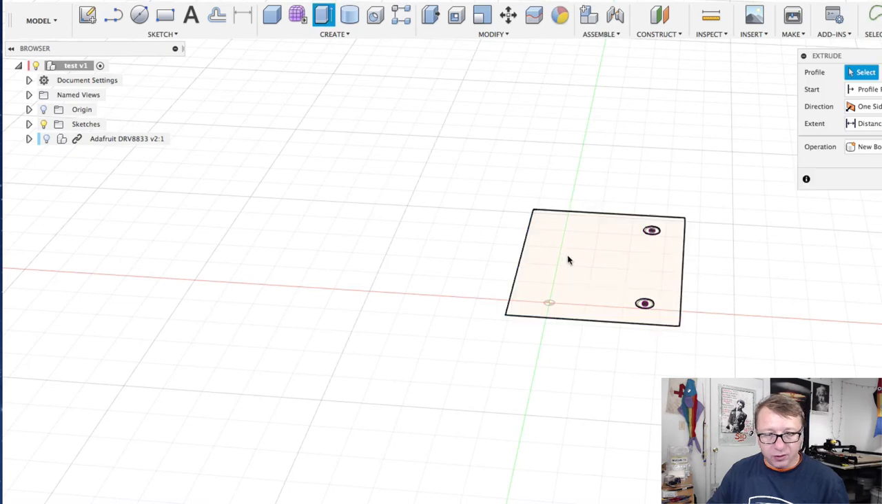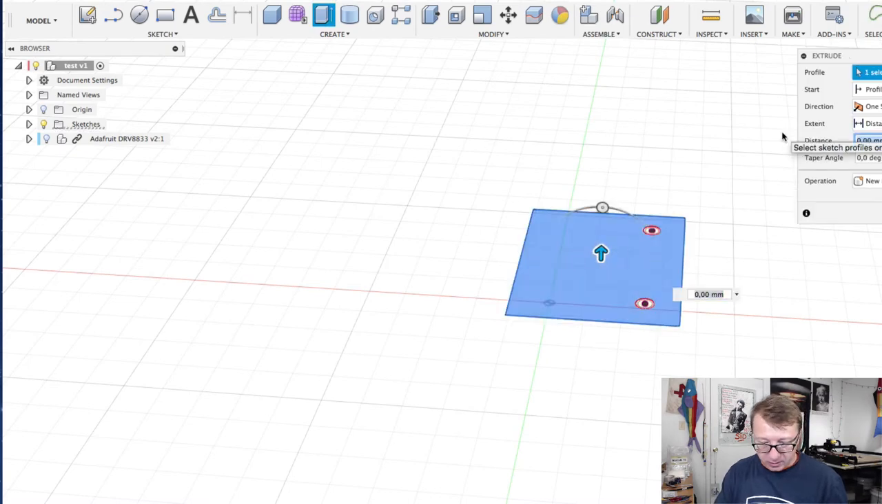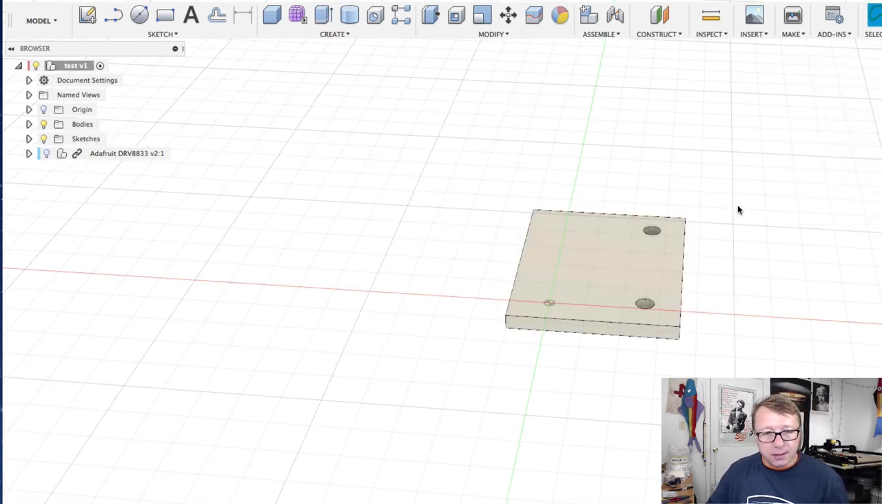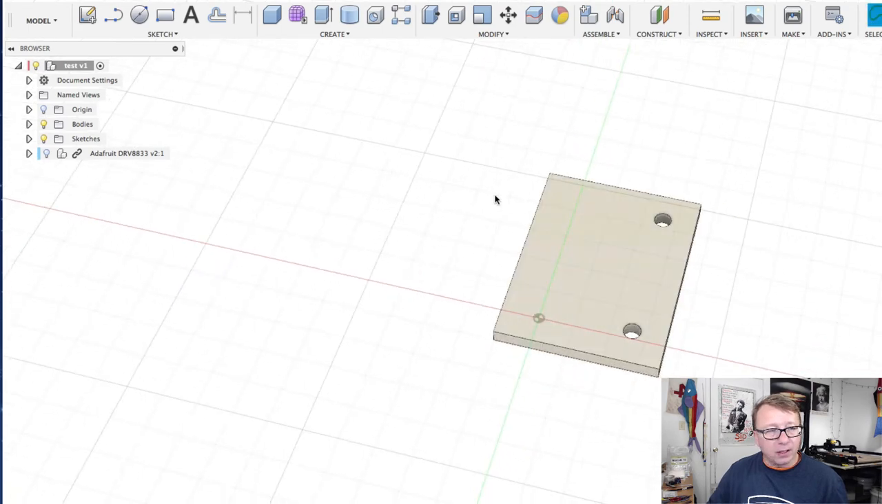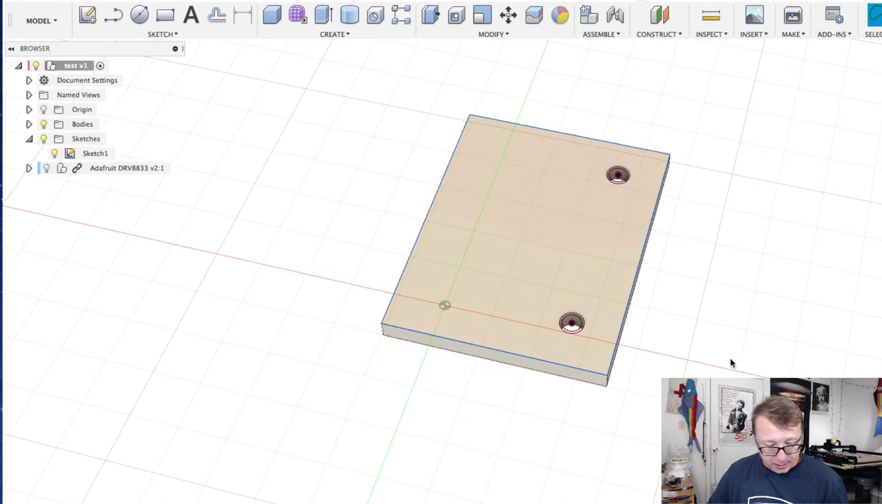So we'll hit E for extrude. We'll extrude it down, in this case, 2 millimeters. Now we got the holes already there. Now one thing that I have learned, like in the last thing that I did, let's go ahead and do a, I want to create a post for the post to stick up.